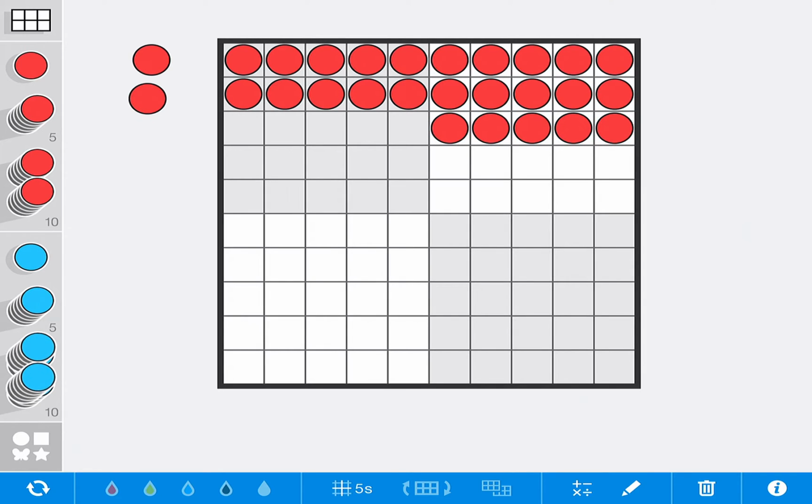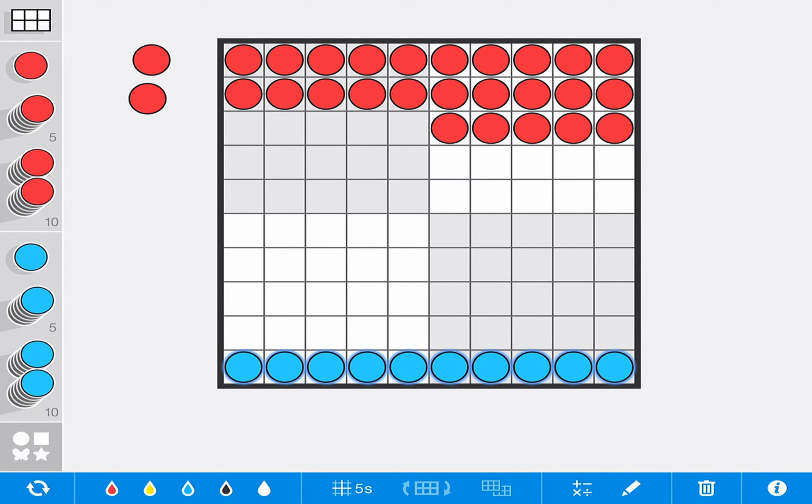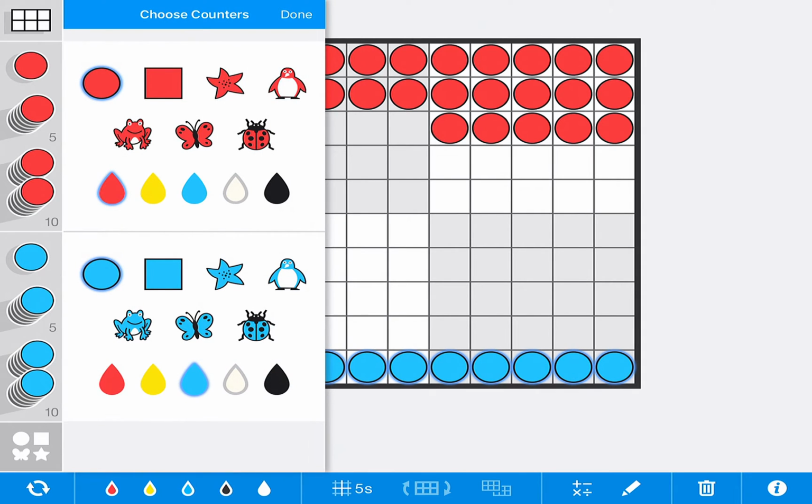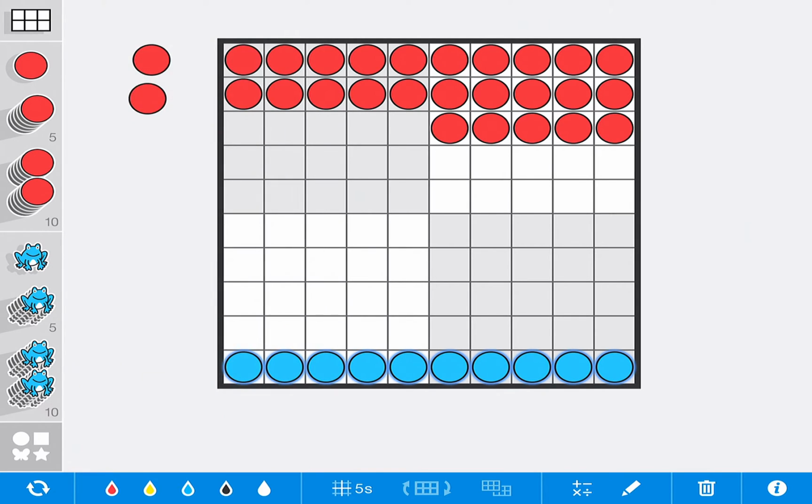And if I'm trying to show different proportions and different colors, I can do that. The little tool at the bottom allows me to pick different counters. So just for fun, if I'd rather have frogs rather than circles, we can do that. You can also change colors down here, which is nice.